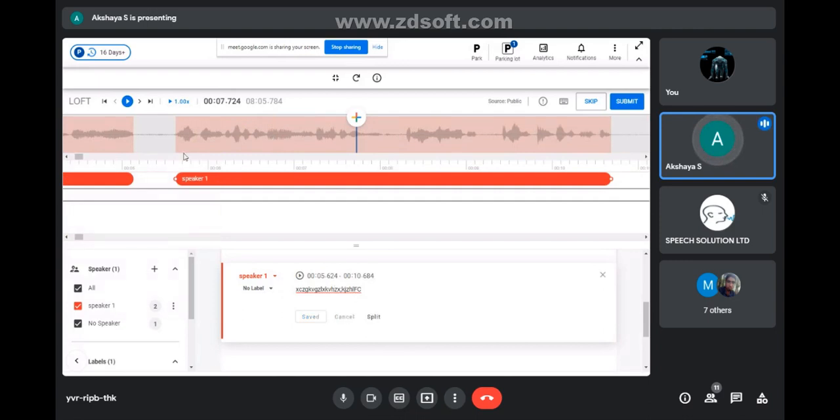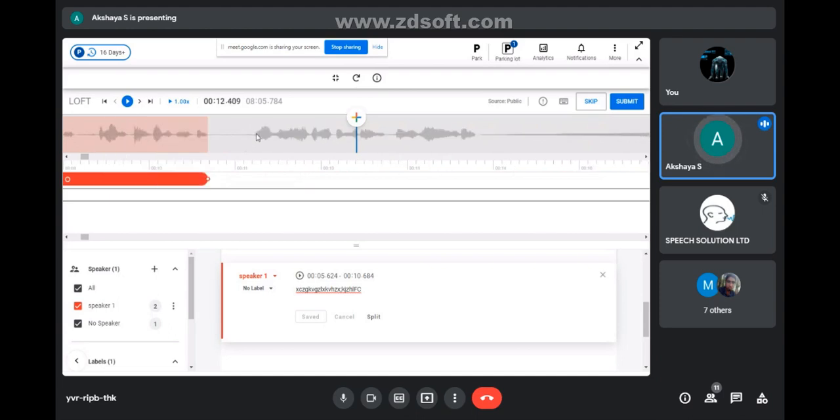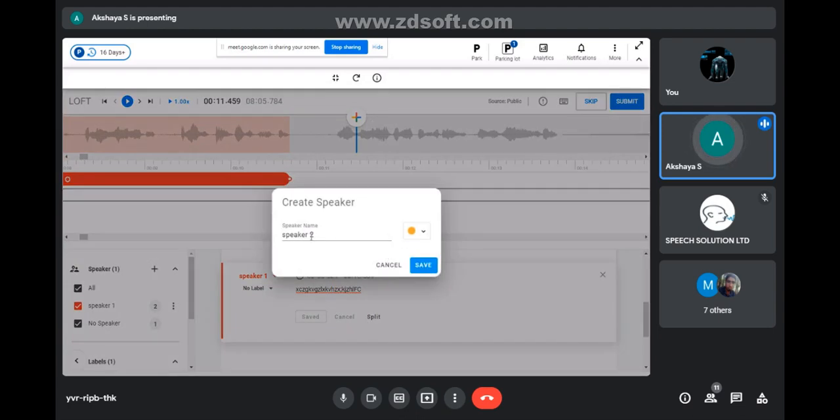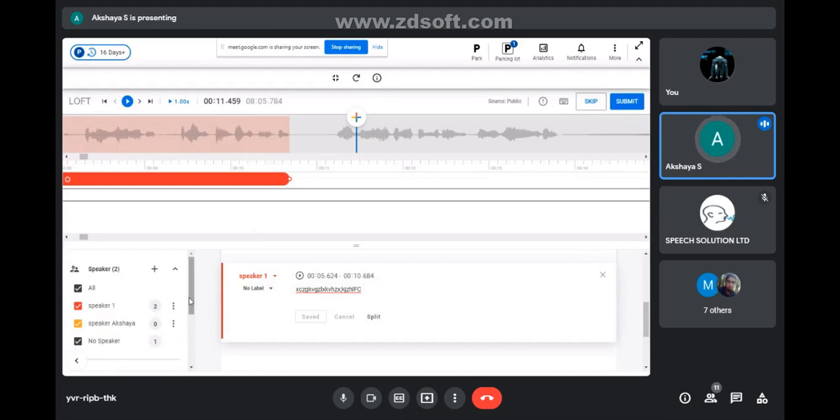Okay, if you hear the speaker telling his name, you need to tag it as PI, as it's personal information. And there are four kinds of speaker annotation here. If the speaker in the audio says, my name is Akshaya, in that case you don't need to add the number. Okay, it's Akshaya.